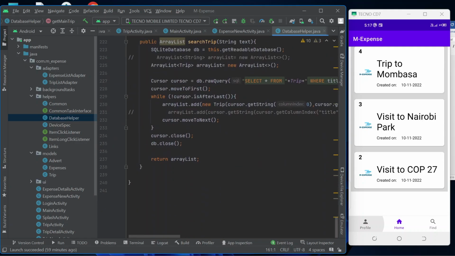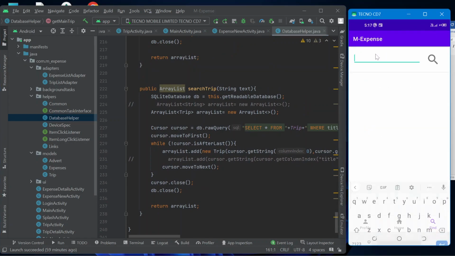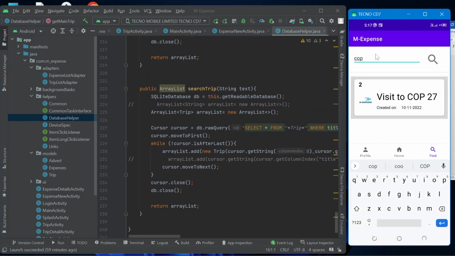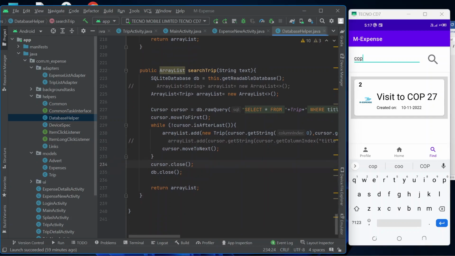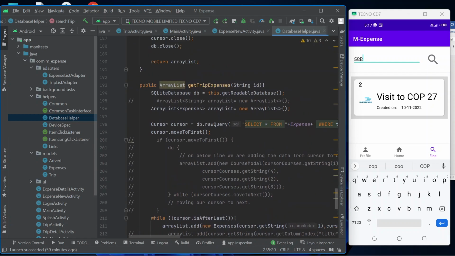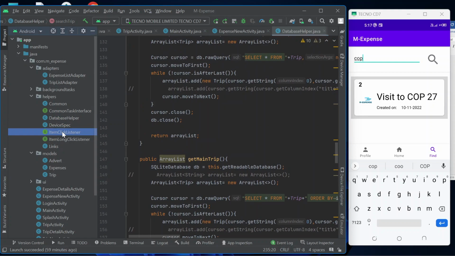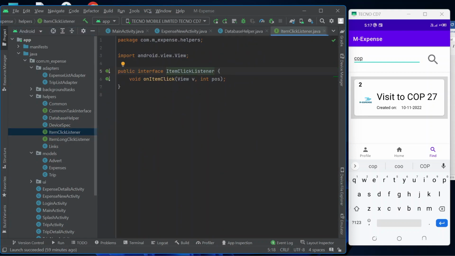Quite a lot, but maybe I could demonstrate the search functionality. This is the implementation. Let's say we want to search for corp. You can see the search is working using this search trip method, and then we are querying the database using an array, capturing the results and mapping them to one view. So search is working. Maybe I would demonstrate deleting a field, but before I go there, this one is item on click, which I have demonstrated.